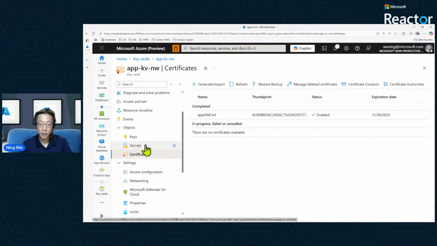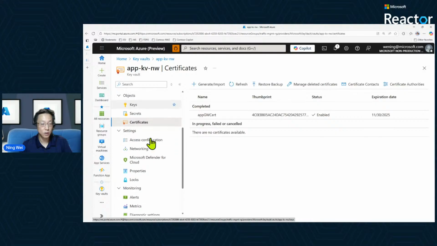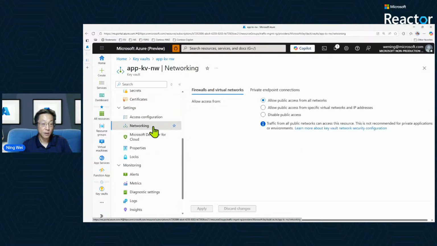Then later we'll also look at how we can use the SDK to do the same. Yeah, and so those are the different kinds of objects you can store in the Key Vault. And then there is also networking. Over here you can control access, very much like a firewall, right? Right now I allow public access from all networks, but you can also disable public network access.